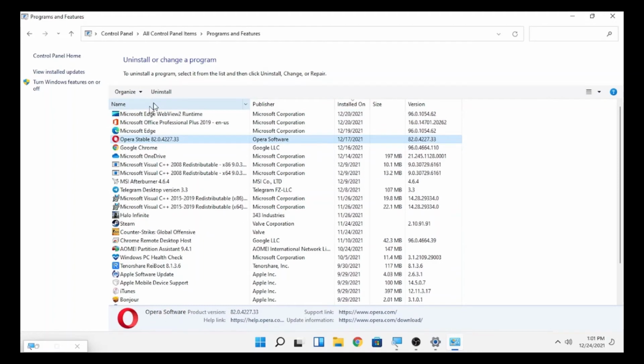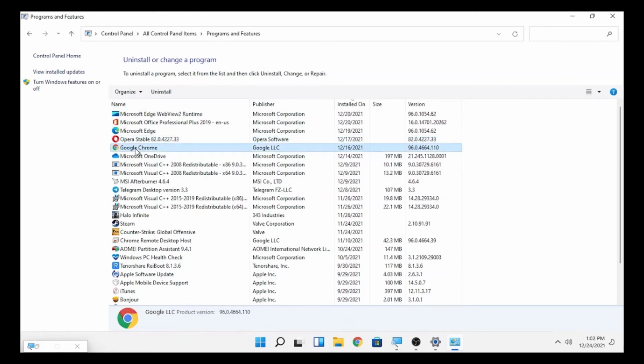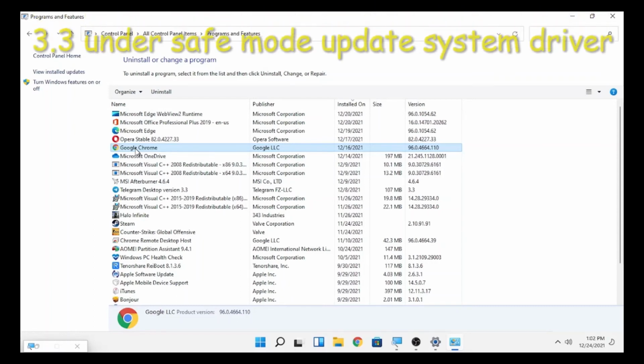So if you select Google Chrome and select uninstall, it will give you this pop-up menu, and you can also delete browsing data and uninstall this program. So select the program that leads you to the restarting problem.